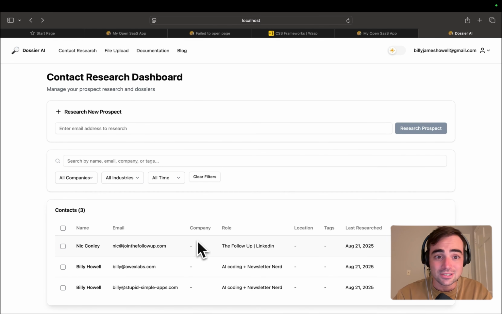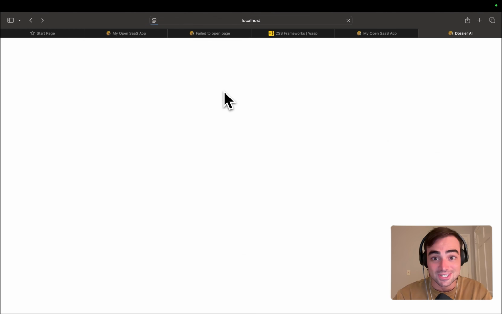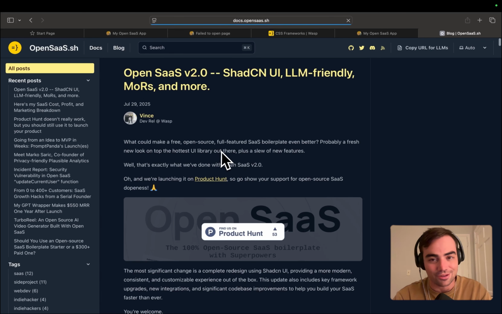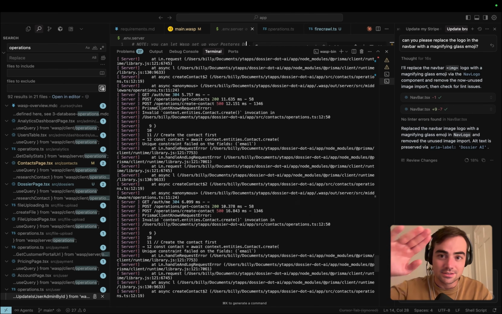I'm really excited. I think this is the dream stack. You can see how snappy, how fast clicking around in here is. We're not loading bloated React, baby. We're in Wasp. That's it for me. Seacrest out.